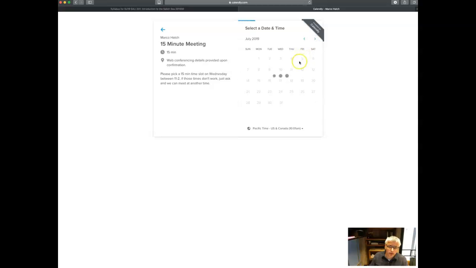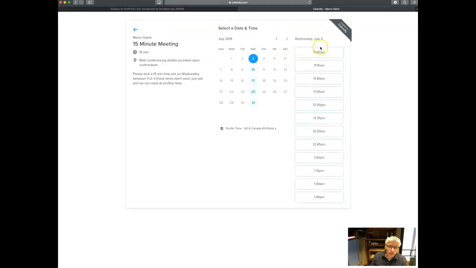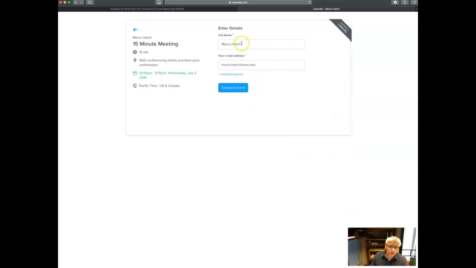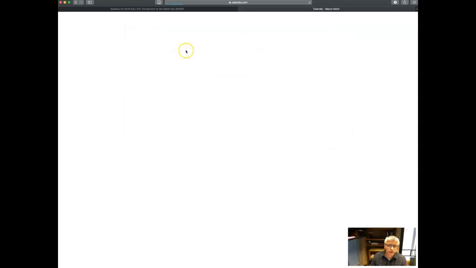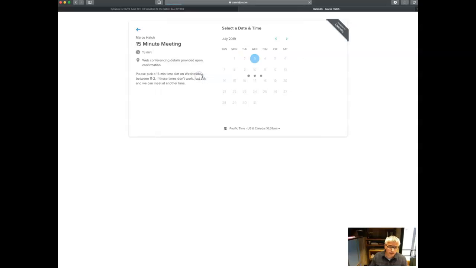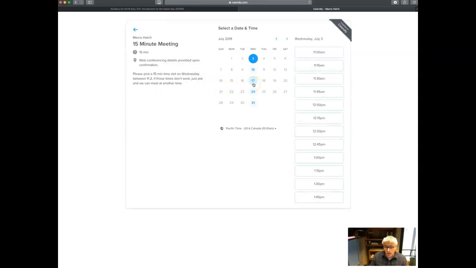Just pick whatever day you want, what time, confirm it, enter in your name and email address, hit schedule, and it'll send both you an email and me an email with a link to the Zoom. So all you have to do is click on that link once you get it in your email. So it's super easy, super effective, a great way if you want to just set up some time to talk about one of the assignments, have any additional questions, need any additional resources.